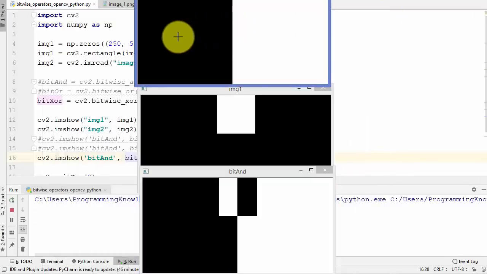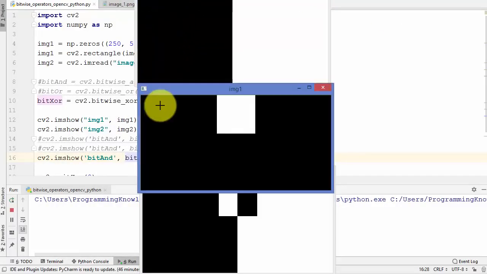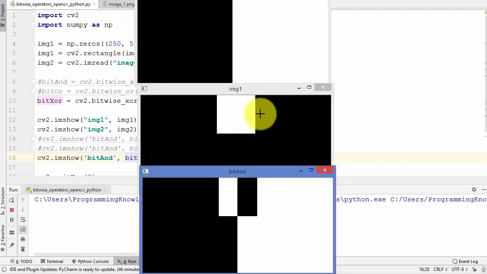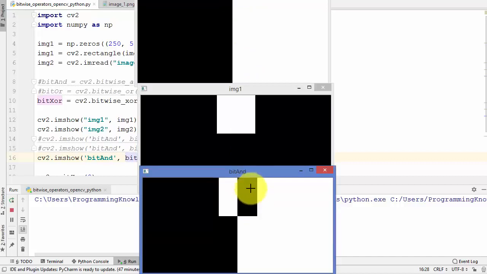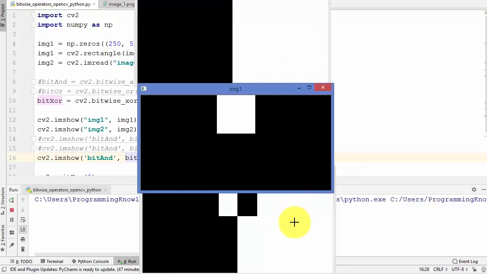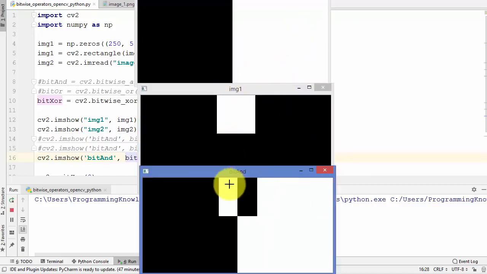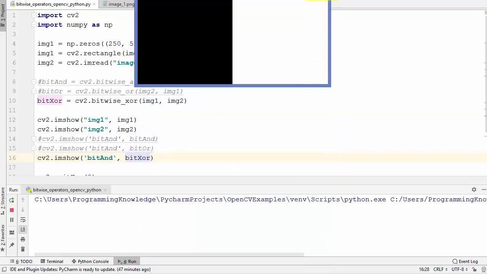So when both the first and second source are 0, the result is 0. When both the first and second source are 1, you can see here and here, the result is once again 0, right? But when the input is 0 and 1, the result will be 1. And in this case also, the black and white will result in the white image, which is the logical XOR operation. So once again, let's close this.